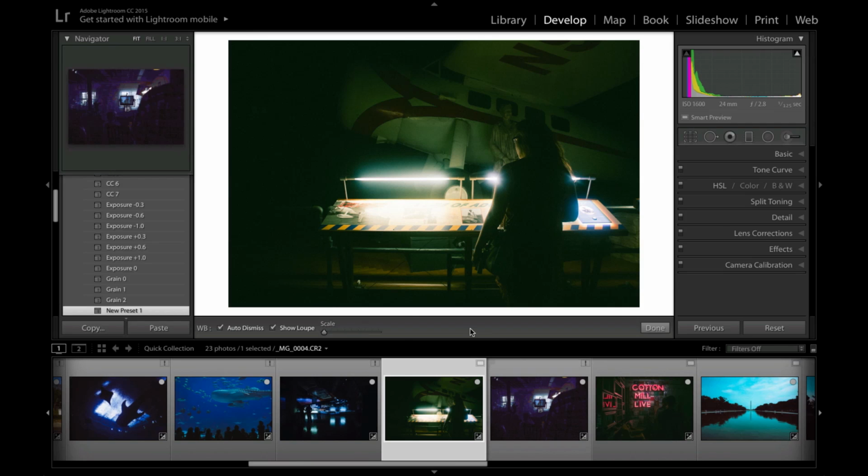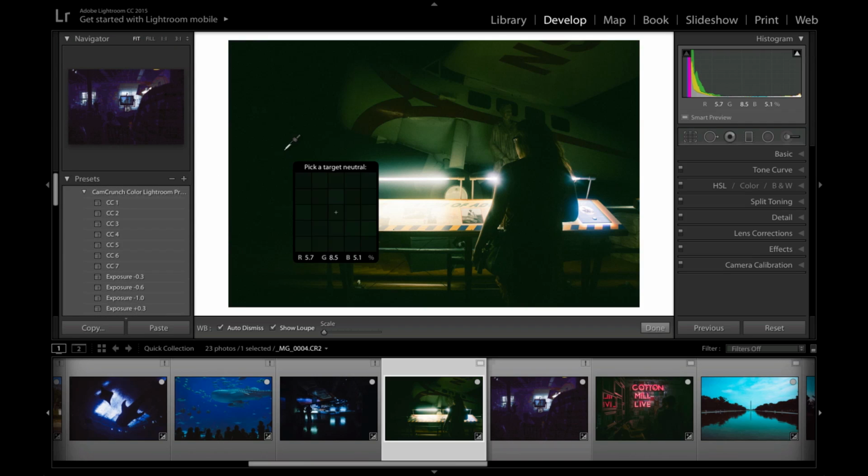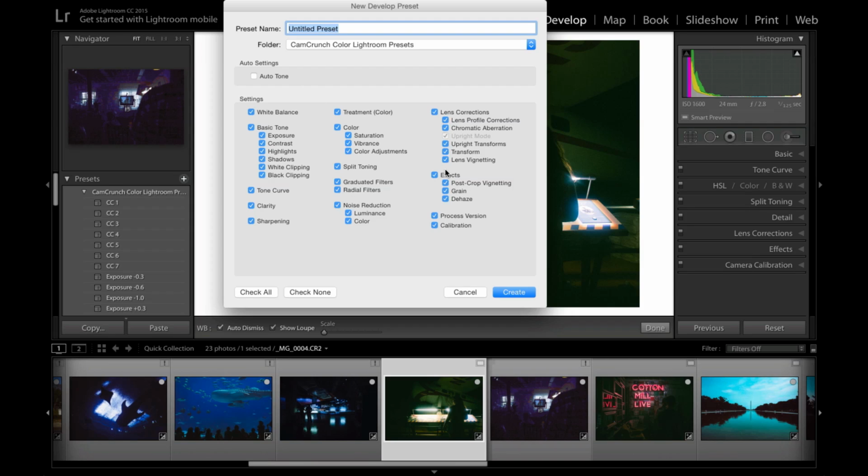And this is how you save a new preset. Here over to the left, we are in the develop module. So here on the left in the presets panel, there's a plus and a minus. To save a preset, all you do is click the plus, and you're going to get this dialog box with a lot of settings that you can change. Now, if you made a general preset that changes most of the settings, then you can just check all of the settings here and you can save that preset.